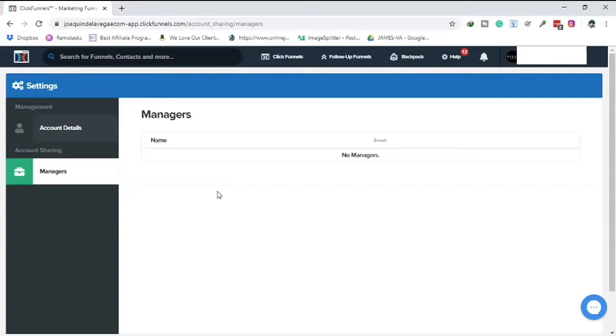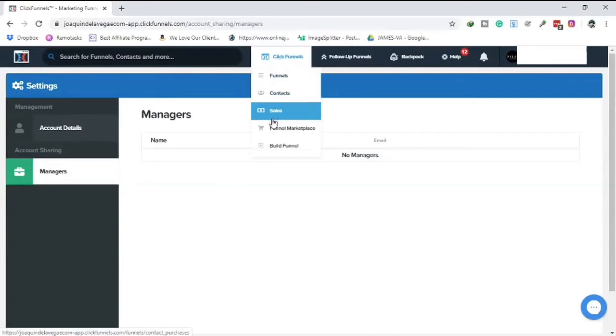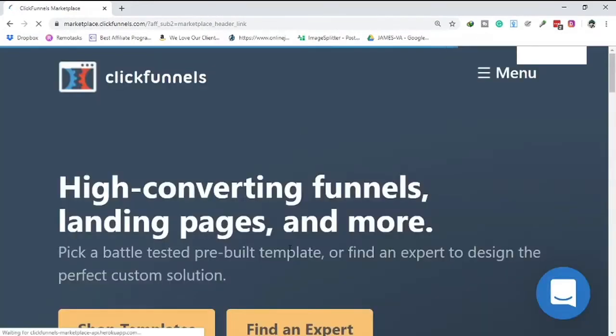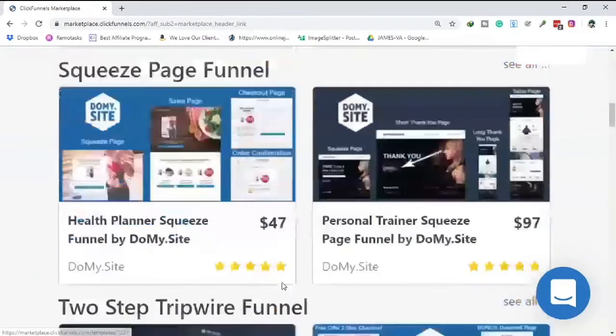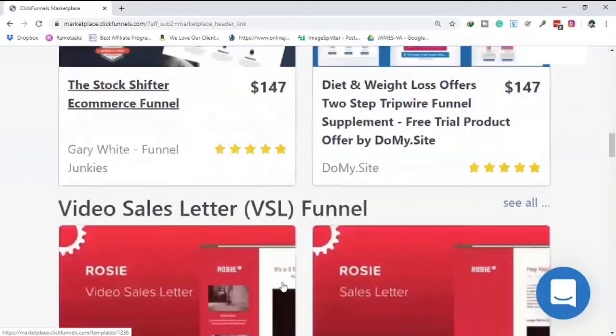When you hover your mouse over the button, you will see funnels, sales, contacts, funnel marketplace, build funnel. You can actually build a funnel here with this blue button and actually buy a funnel on the funnel marketplace. In ClickFunnels, it's really cool. They actually create a funnel and test it, and if it works, they sell them to you. So just in case you don't know how to create your first funnel, you can actually buy a funnel here and use it. If you are planning to have a webinar, you can buy a webinar funnel.